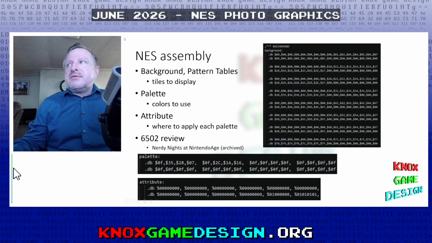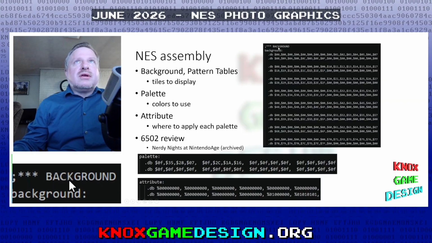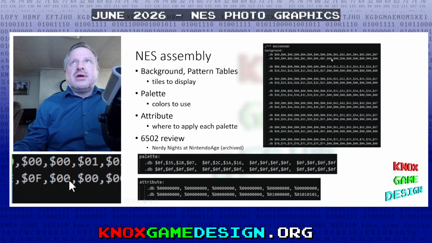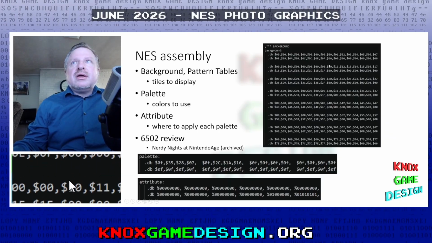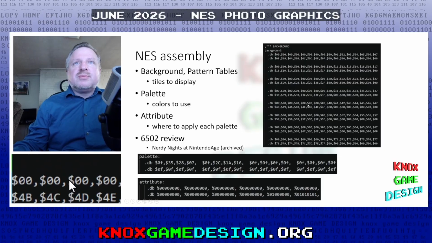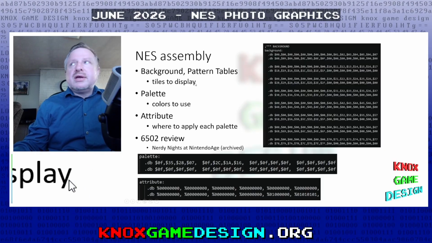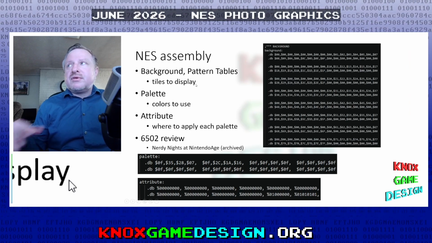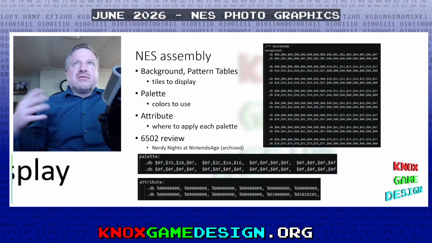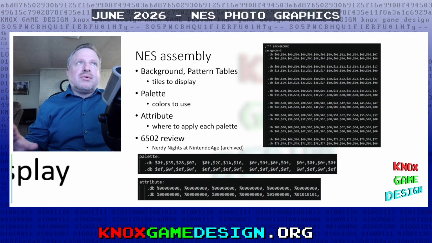So here's a little bit of a review of NES assembly. First of all, here's the assembly for defining the background. This is just going to display our image to the background. So that's what all these long hexadecimal strings are. That's going to be the tiles to display to the screen, to the background layer. For an NES game, you have the sprite layer and then the background layer. So we're just going to focus on the background layer for this example.